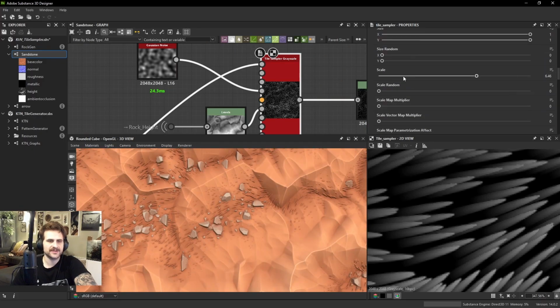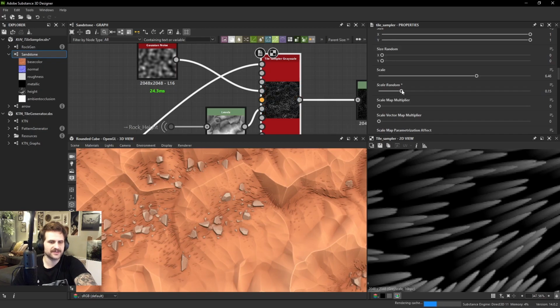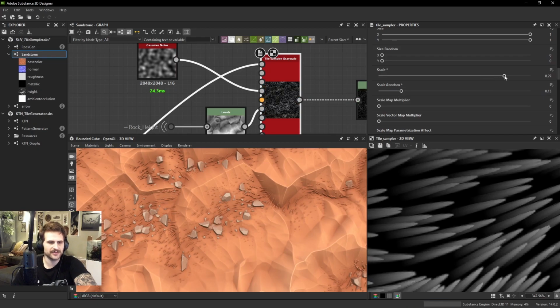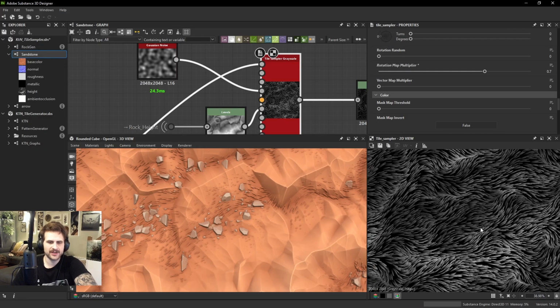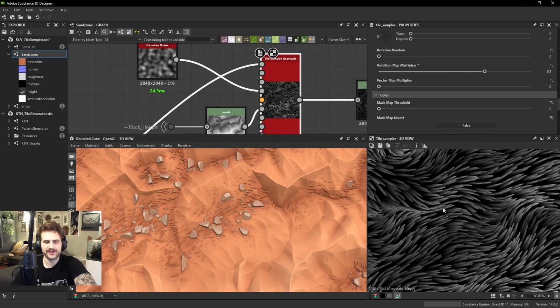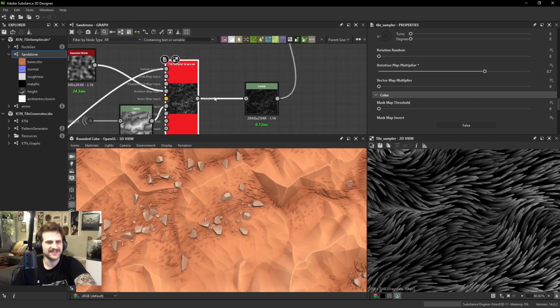I'm also going to add some scale random to these blades. Not much. Maybe scale them up a little bit too. And then maybe some color random, but we'll see later. But this is a very cool looking texture, right? This is just fun to look at, these guys.